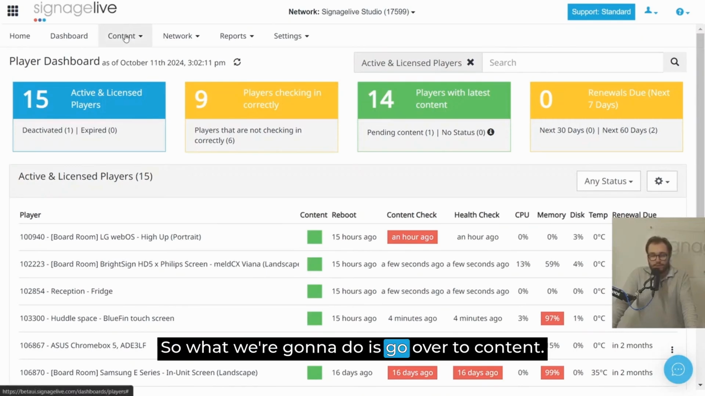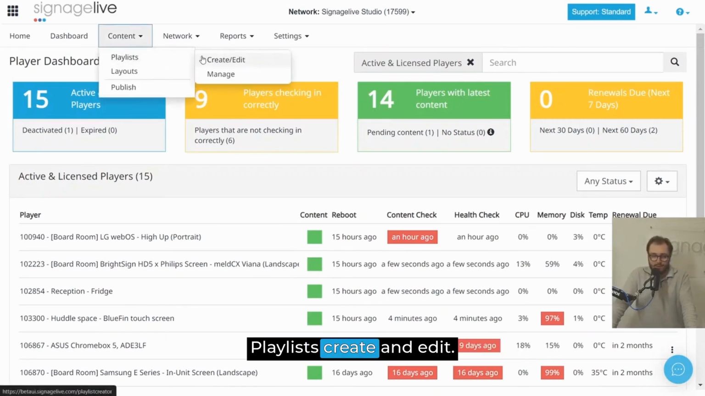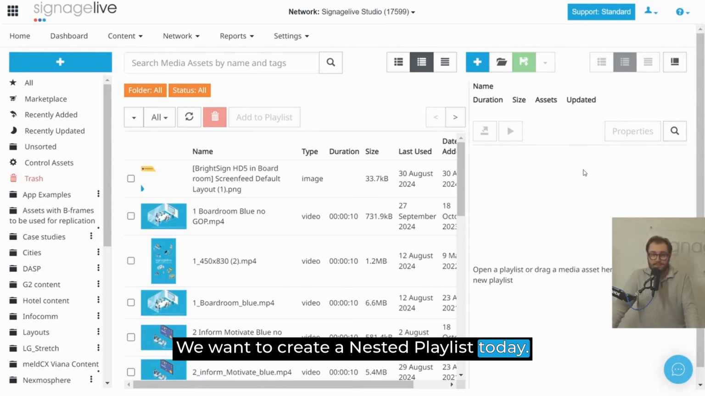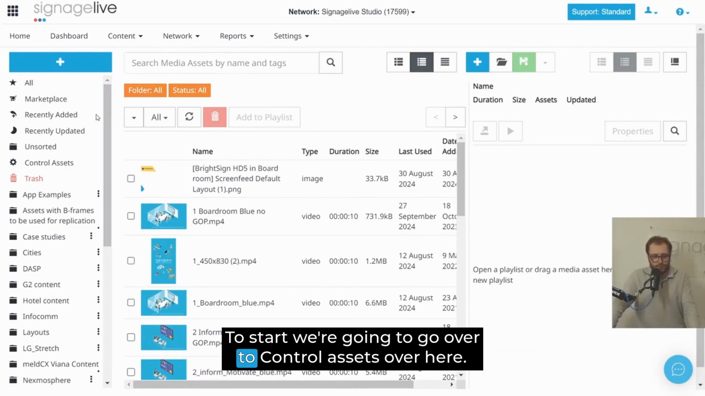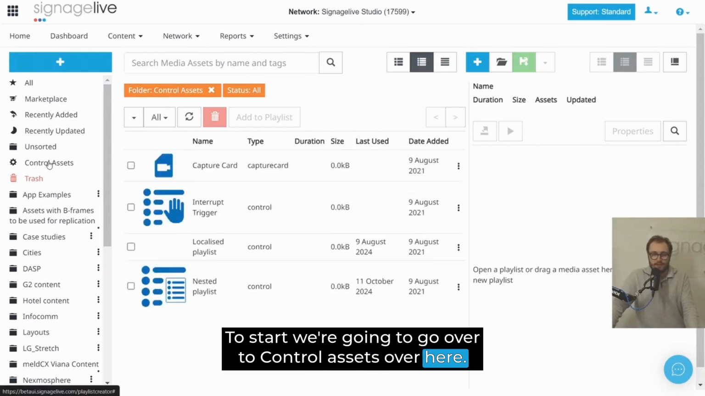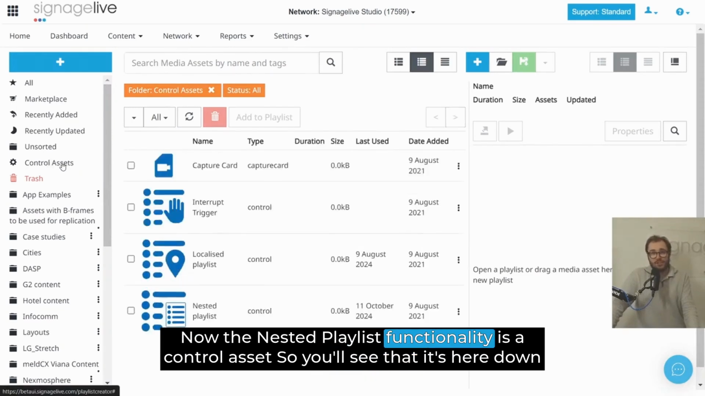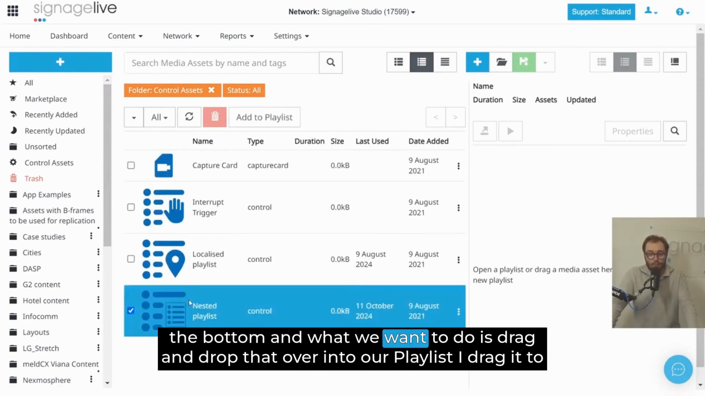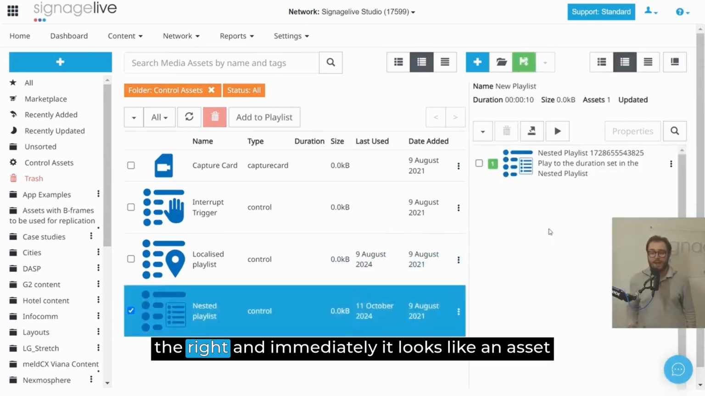So what we're going to do is go over to Content, Playlists, Create and Edit. We want to create a nested playlist today. To start, we're going to go over to Control Assets over here. Now, the nested playlist functionality is a control asset. So you'll see that it's here down the bottom. And what we want to do is drag and drop that over into our playlist. I drag it to the right and immediately it looks like an asset.